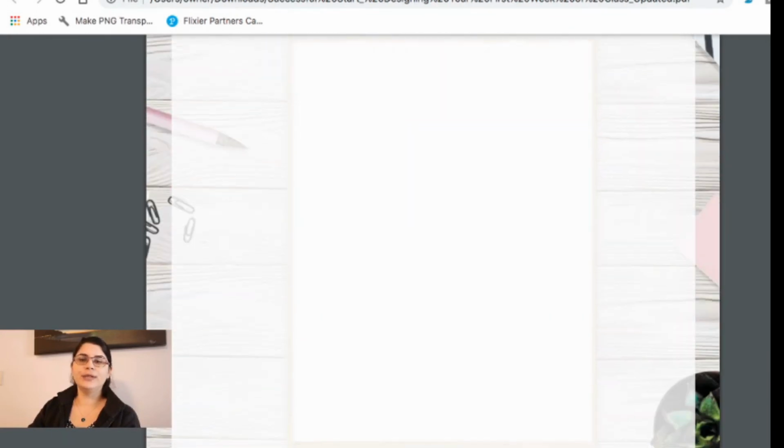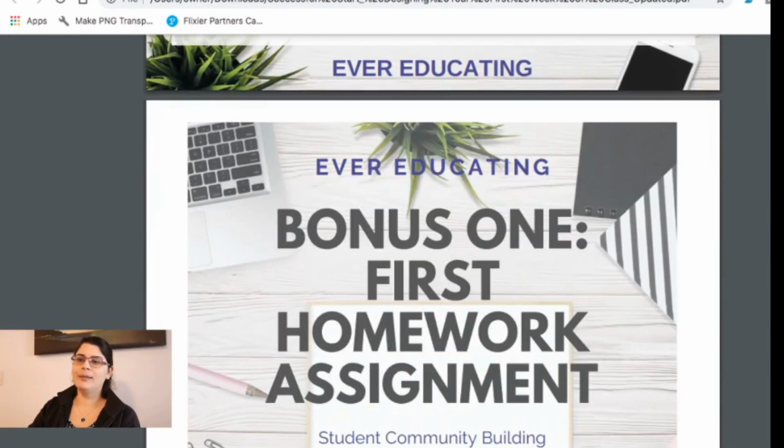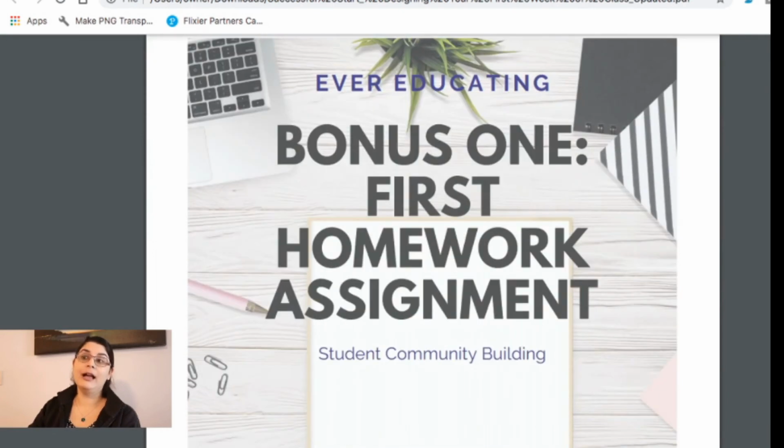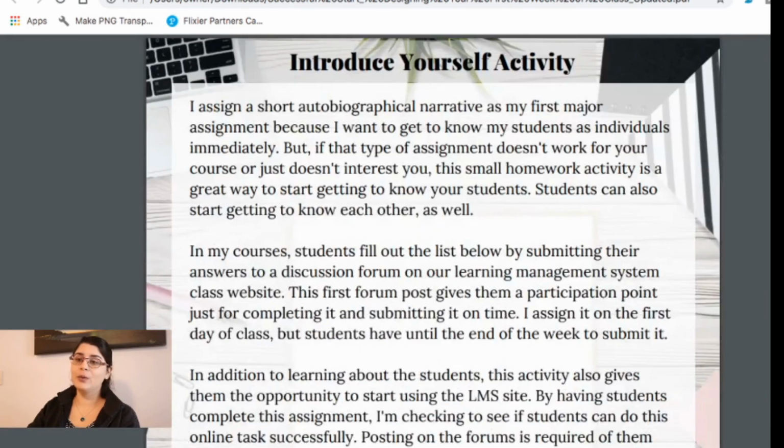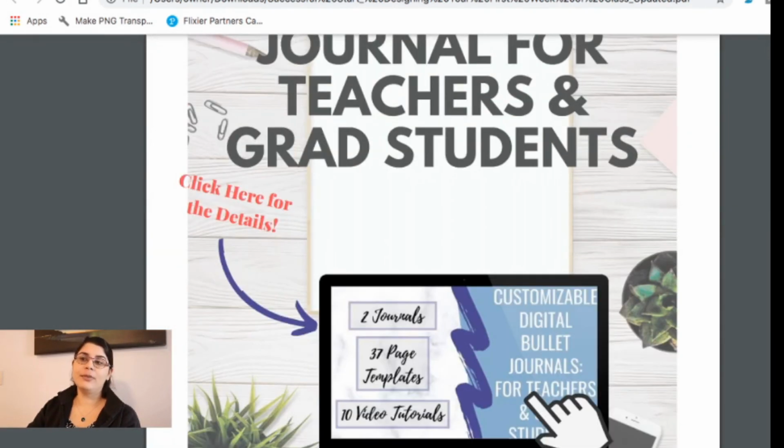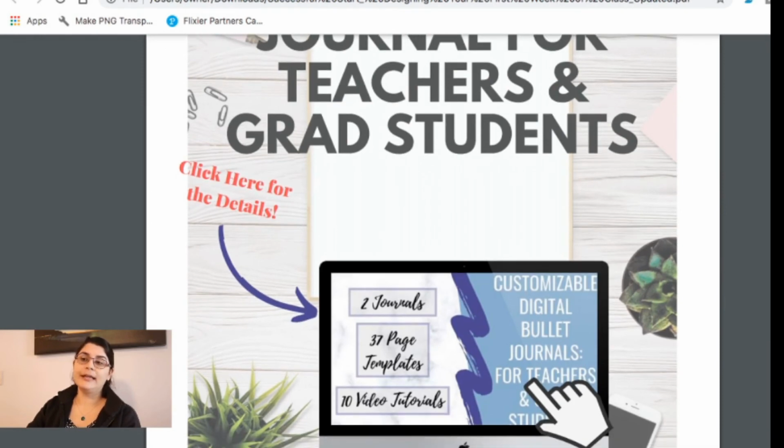And of course, note taking if you need it. And then on the bottom here, I have some bonus content as well. So the first homework assignment that I give to all of my courses where they introduce themselves, as well as information about some things I have on my Teachable account in my school.